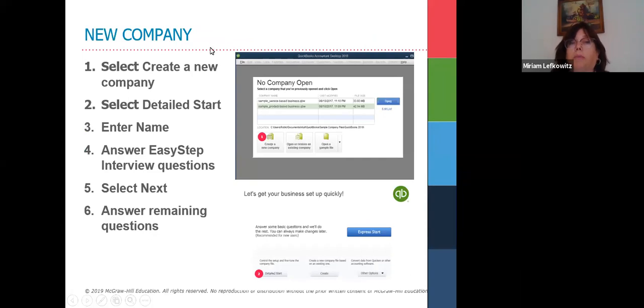So how do we start a new company? Usually when we open up, we will have the companies that we usually use: Sample Rock Castle, which is the sample product company, and the sample service company. Those two you would see on your computer if you did chapters 1, 2, 3, and 4. We stop using them and go over here to create a new company. The rest will be questions on Express Start, like what type of company it is. Okay, so I'm going to share the screen now, in a different way.